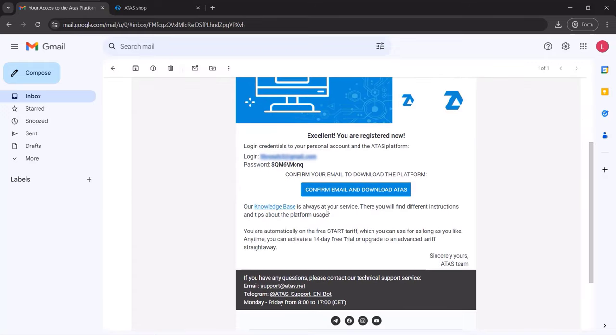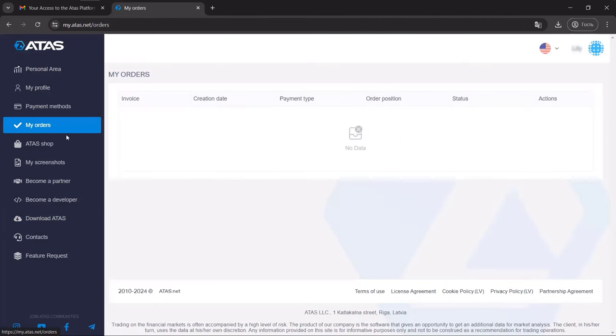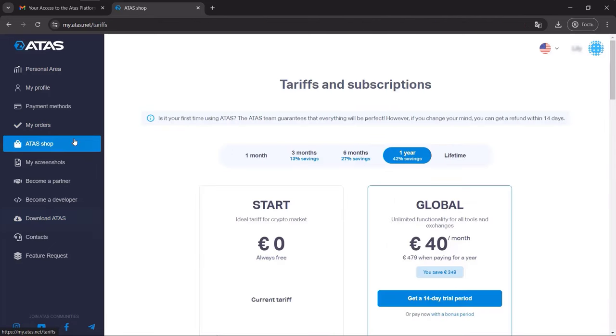First, let's confirm your email by clicking the button provided. We return to the user account, but now we no longer see the warning at the top of the screen. Let's go to the ATAS shop section to see which tariff is available to us.